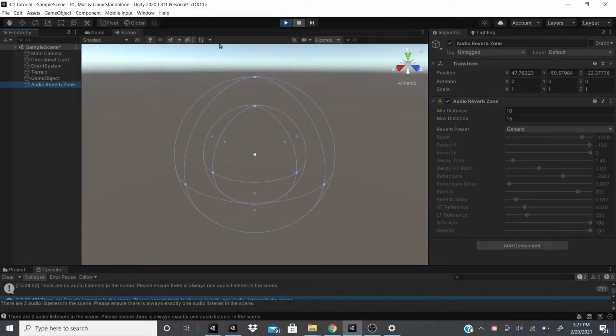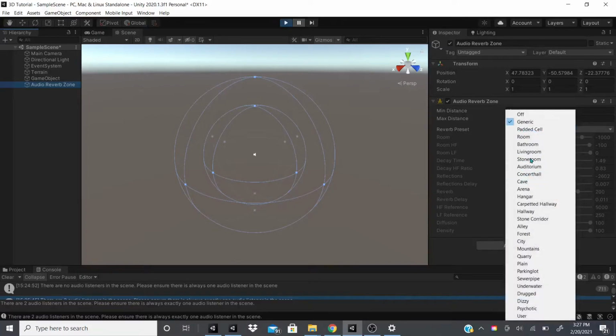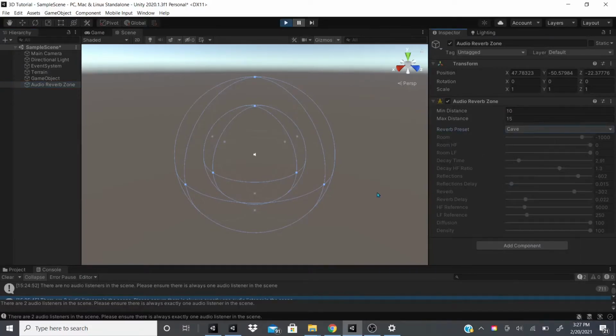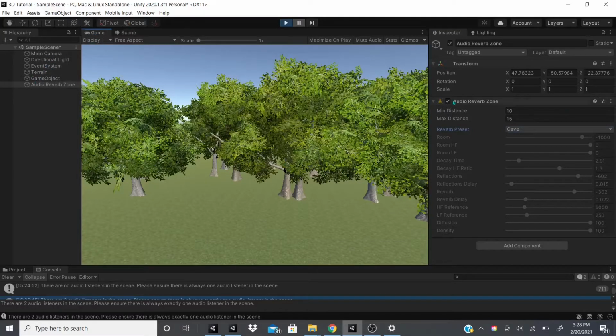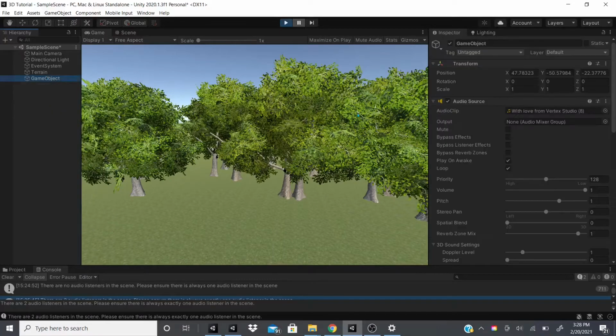is in this circle. So let's say you have a player and it walks into a cave. You could set this to cave, and once it walks into it, it will set a cave reverb zone. So it'll sound cave-like, your music or your walking steps or whatever audio you have there. So if we go back to the game now and erase this, now I'm going to show you what this is.